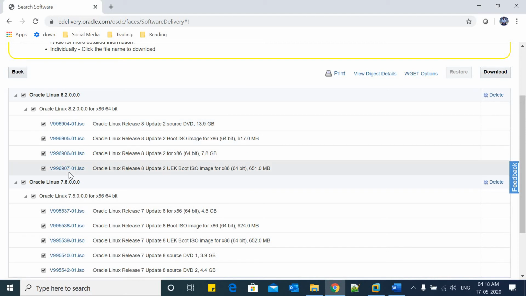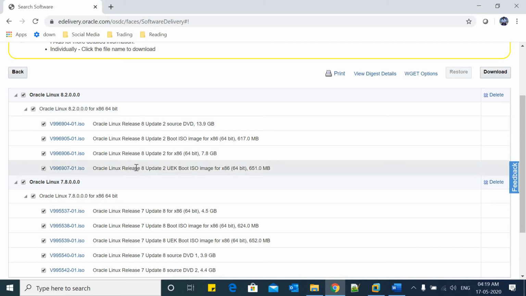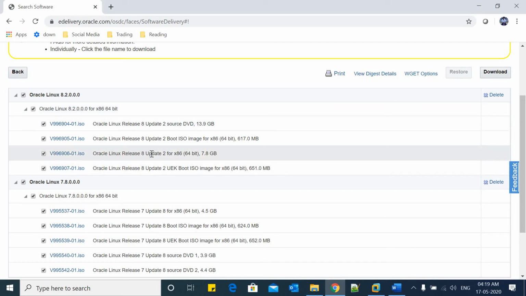If you want to download a bare metal ISO image for OS installation, the keyword is "for x86" only. If you are downloading 8.2, you need to go for Oracle Linux Release 8 Update 2 for x86. This is the basic ISO image one has to download for installation. Similarly, for 7.8, the keyword is for x86: Oracle Linux 7 Update 8 for x86.